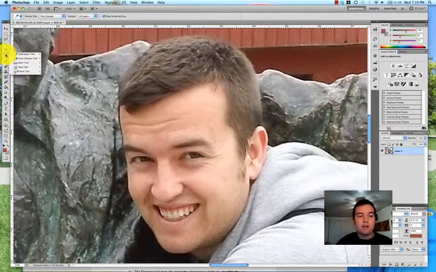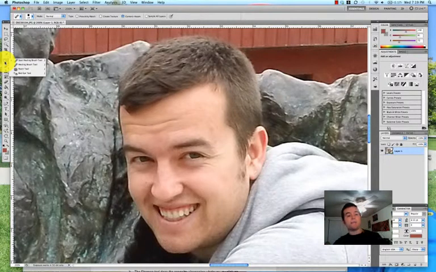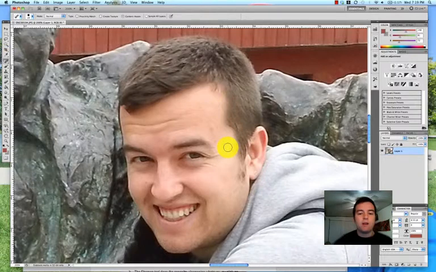Forgot to mention last time, the eyedropper keyboard shortcut is pressing I. The shortcut for the heal tools is J, because there are four of them. So first, the spot healing brush tool.